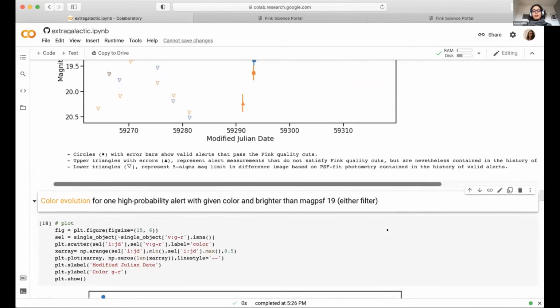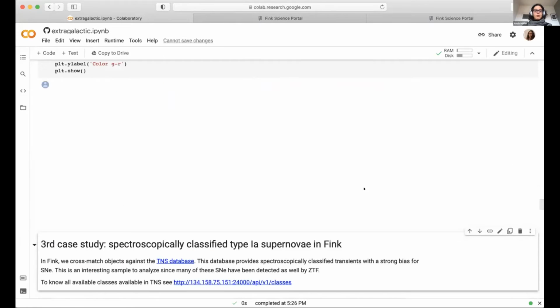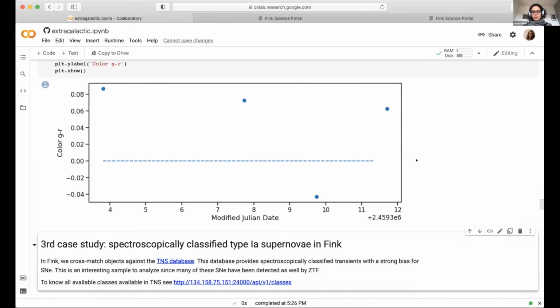And maybe you want to actually visualize the color evolution. So I am doing a plot of the color evolution for this object. Remember that color is only computed when we have two measurements, one G and one R in the same night. Some of them are missing. So this is the color evolution against the modified Julian date.